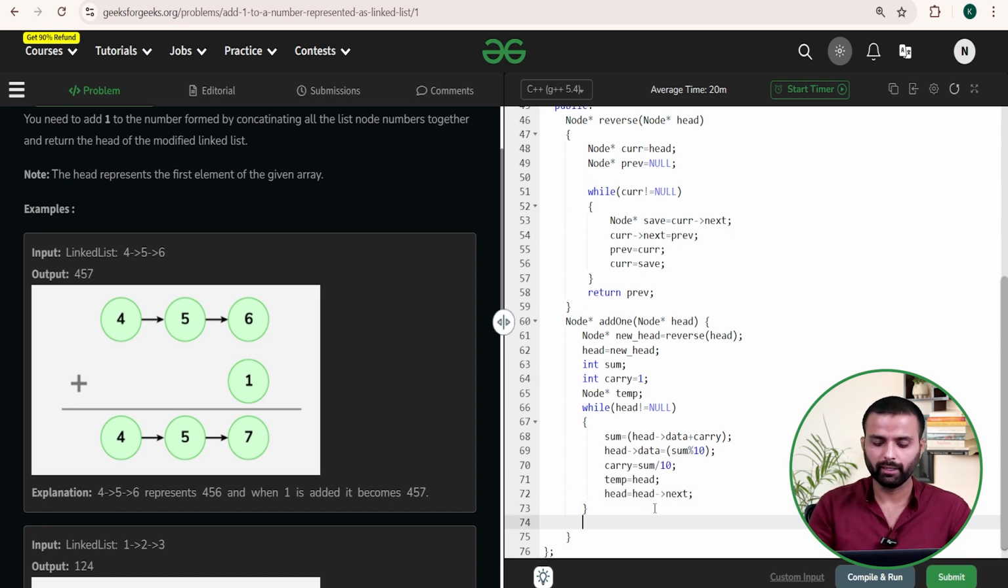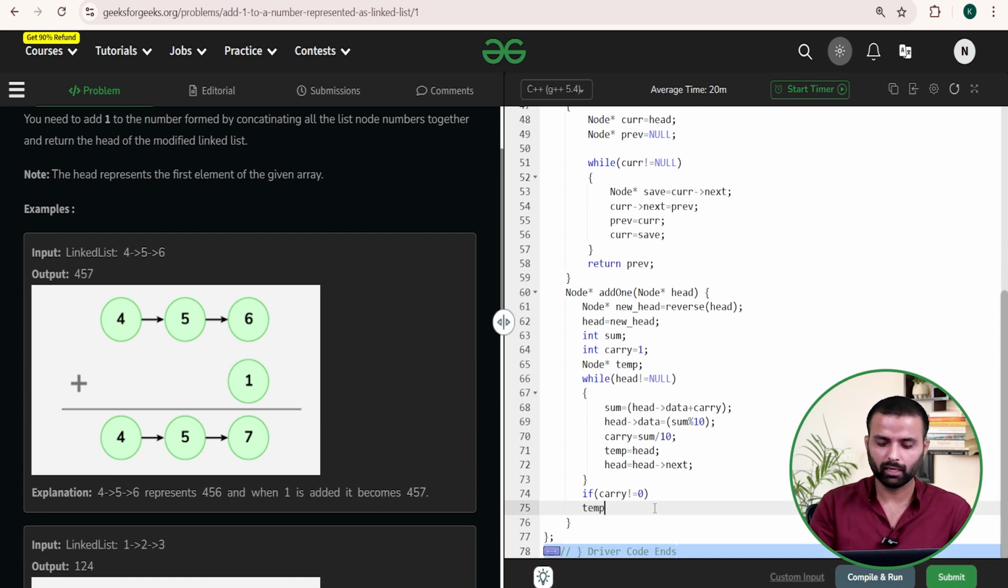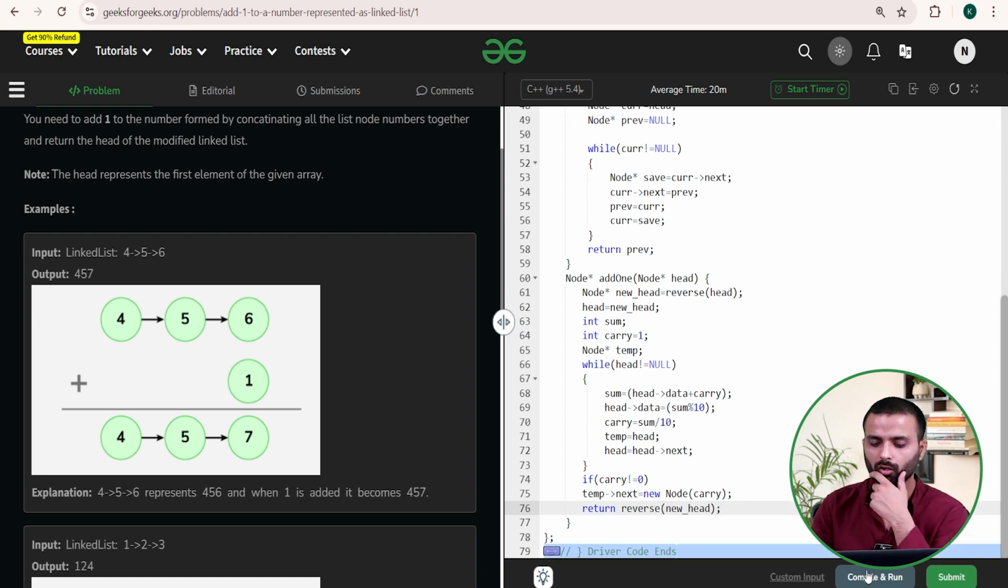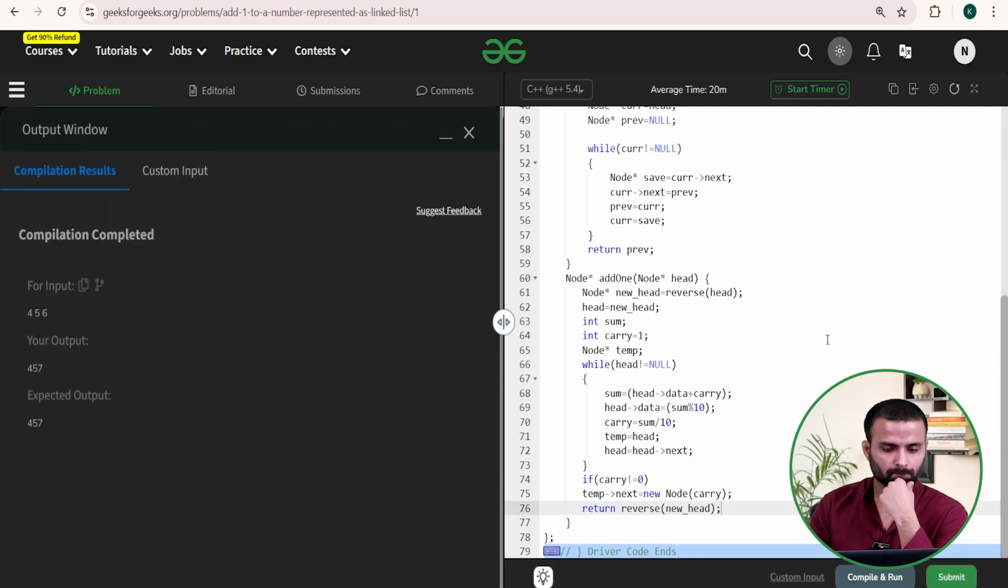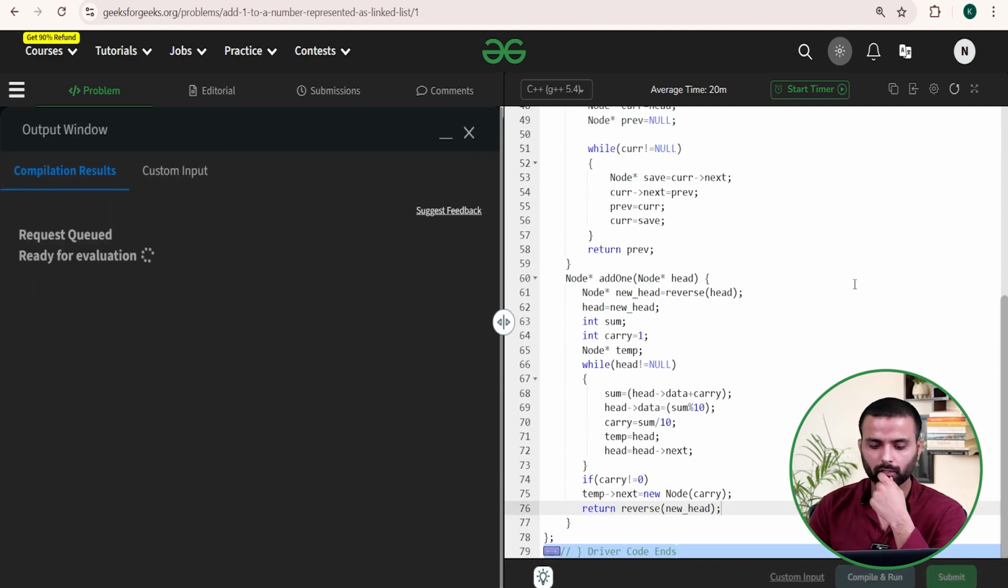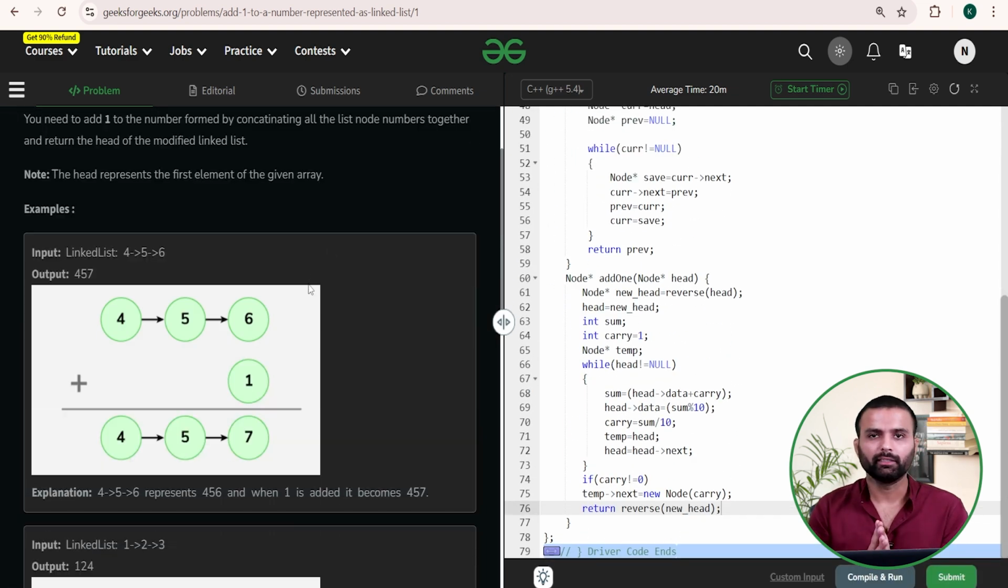Okay, at the end we ask, if my carry is not equal to 0, means something is there, right? So my temp's next will be a new node with the carry, right? And at the end we just have to return the reversal of your new head, like this. Okay, let's check whether it's working or not. Yeah, it's working fine. Let's submit and check. Okay, yeah, it's working fine, right?